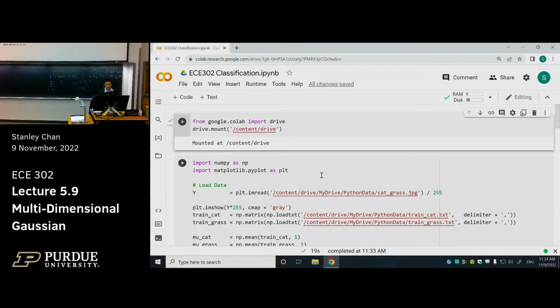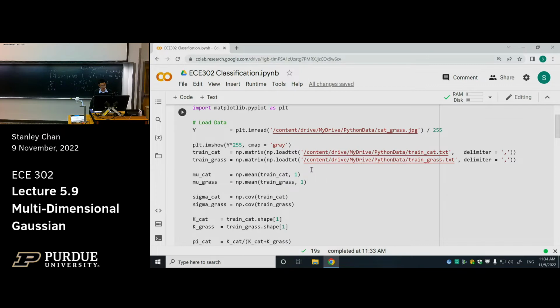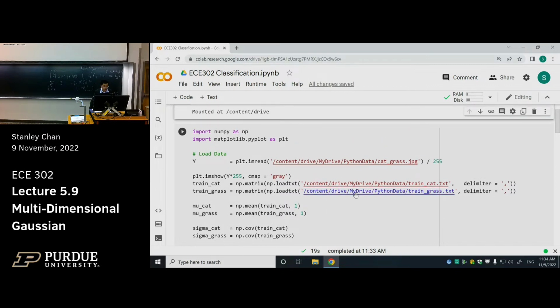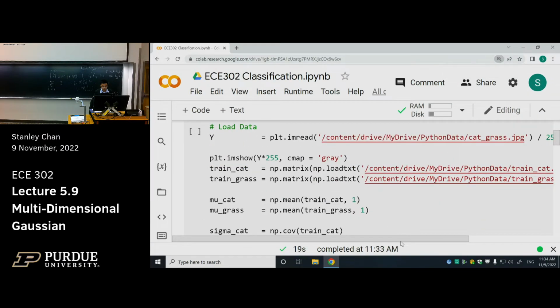So what you are going to see is that there will be one image. Okay, if you were here last time, you will see one image. This is the testing image. And then you will see two text files. Okay, so if you look at the command here, let me see if I can load it up.